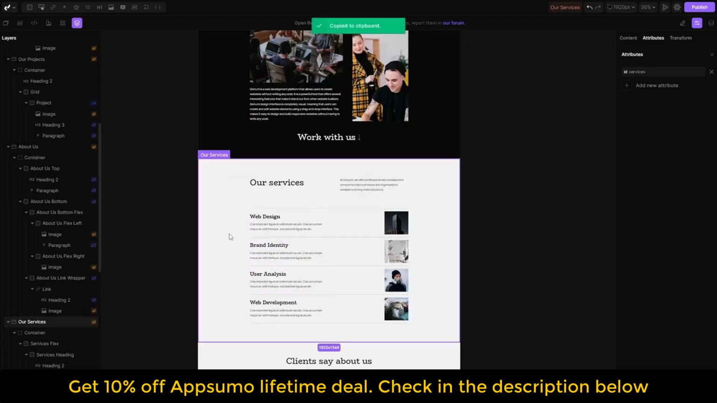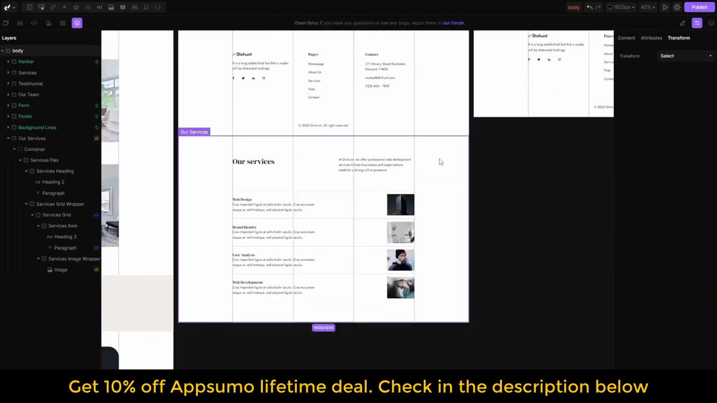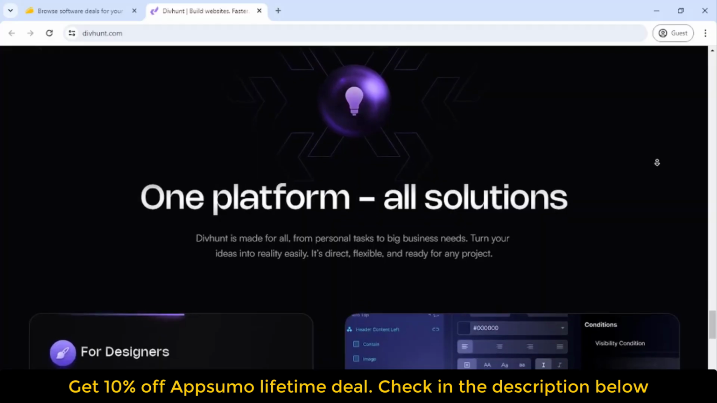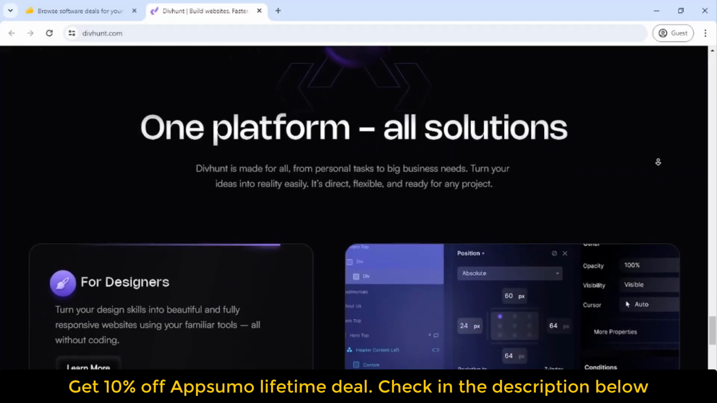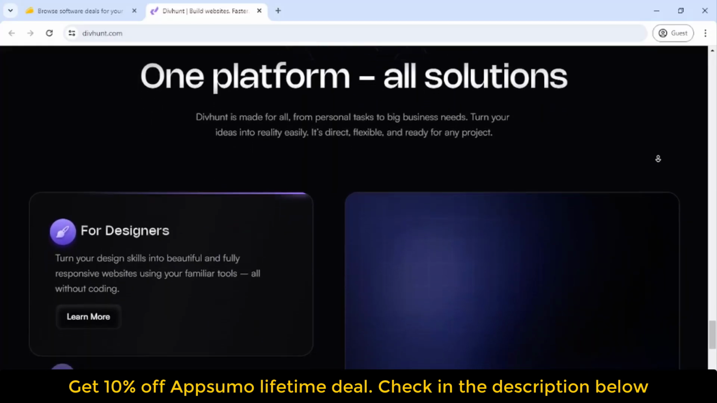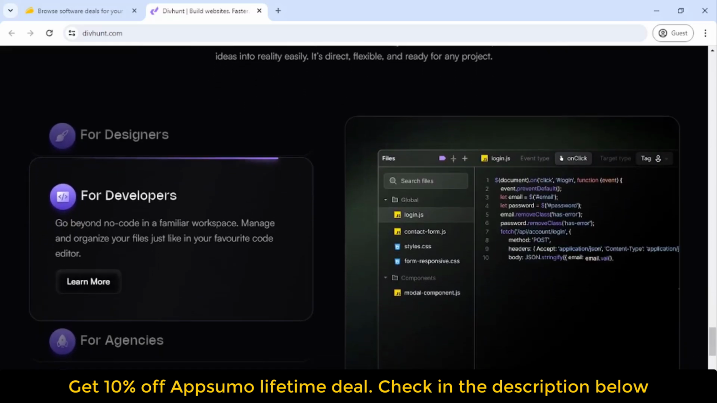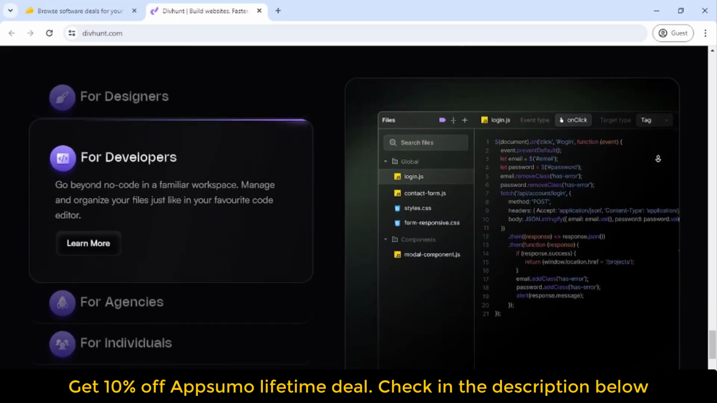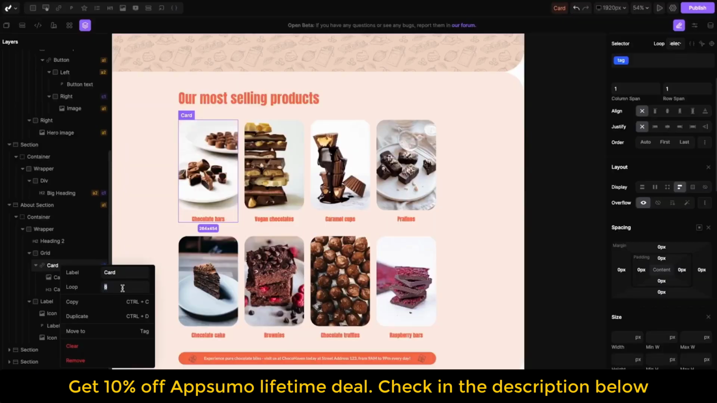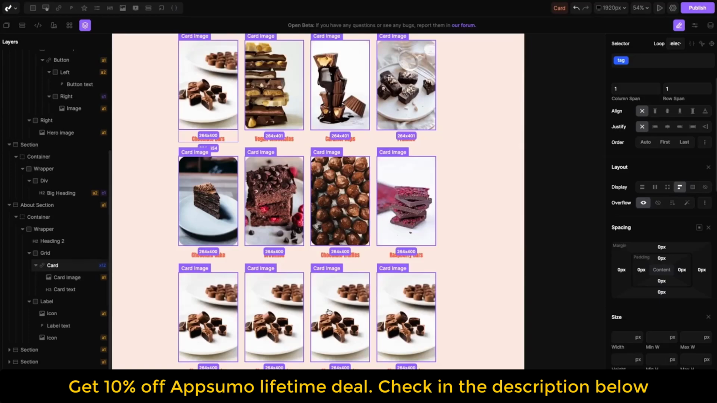Ever hear of Loop? Probably not, because Divhunt is the only one that does it. Loop lets you duplicate layouts on the same page with consistent styling. You just got to switch up the content. You can view your style sheet and have your canvas open at the same time. No more switching back and forth. That means a speedier workflow.